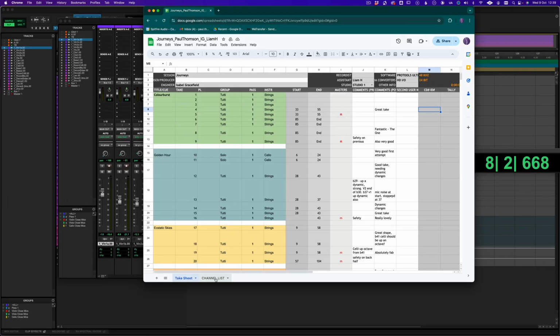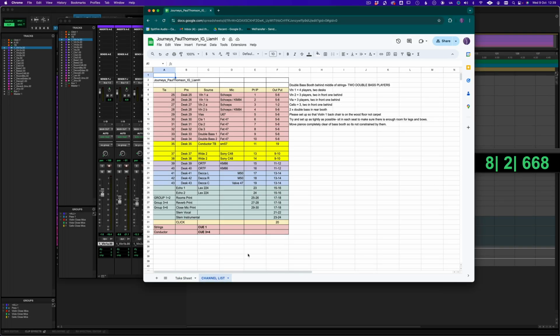So here's my session spreadsheet. I'm going to flip over to the channel list and you can pause this and have a look if you're interested to know exactly what mics were used. But these were the mics that were set up. Now, not everything was used. I'll talk you through that in a moment.